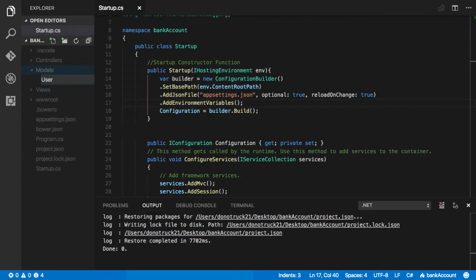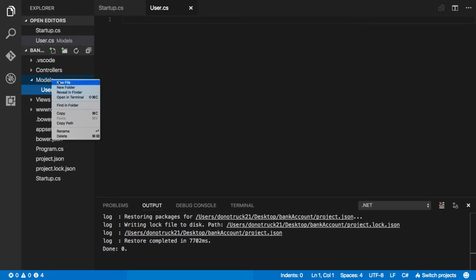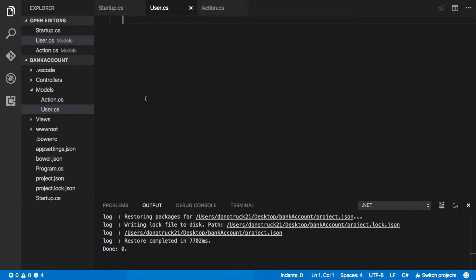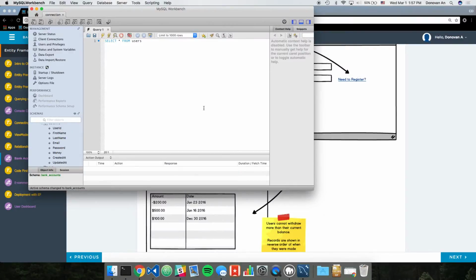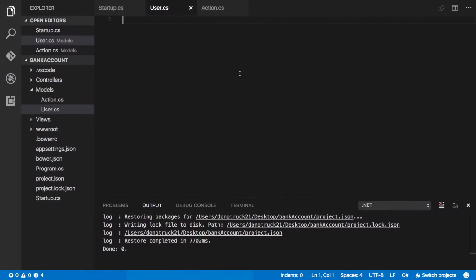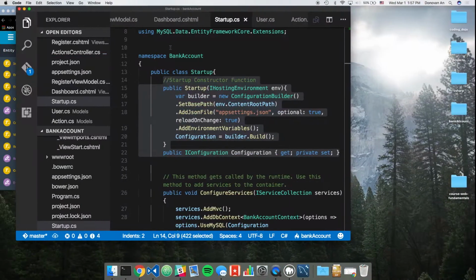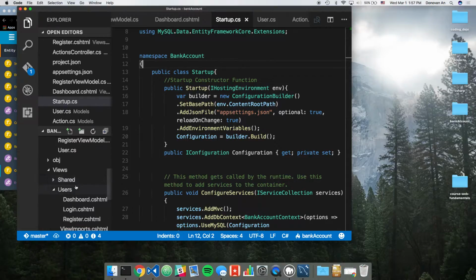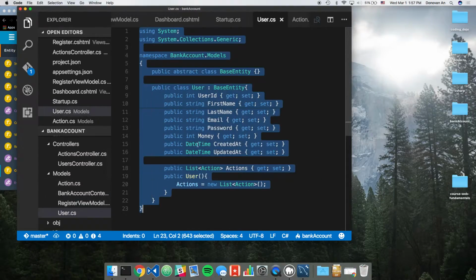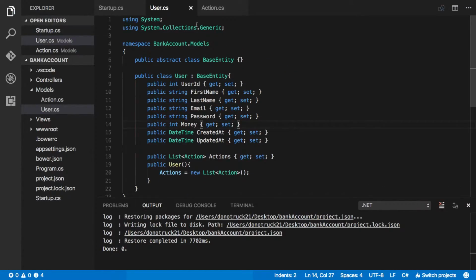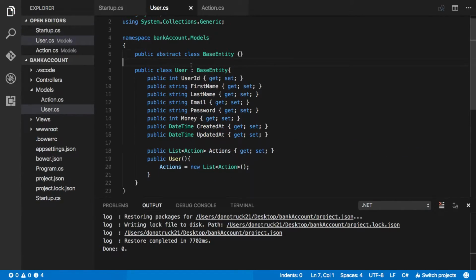I'll need a user.cs, and I'll need a new file, action.cs. Cool. In my user.cs, what do I need to do here? Add my namespace. Okay. You know what? Just for the sake of speed, we'll go over each of this. Cool. So bank account, I think it's a lowercase b. Yeah. BankAccount.Models.